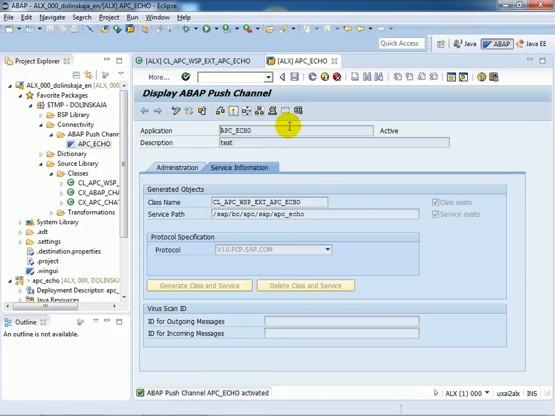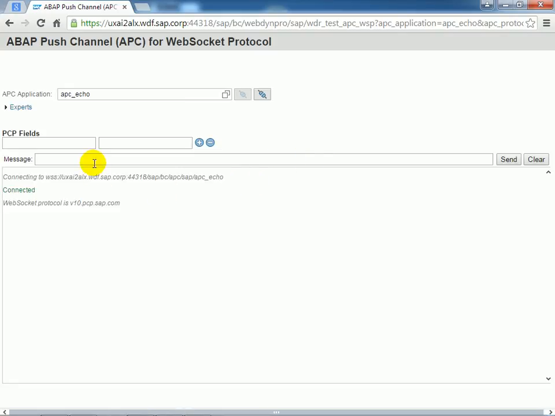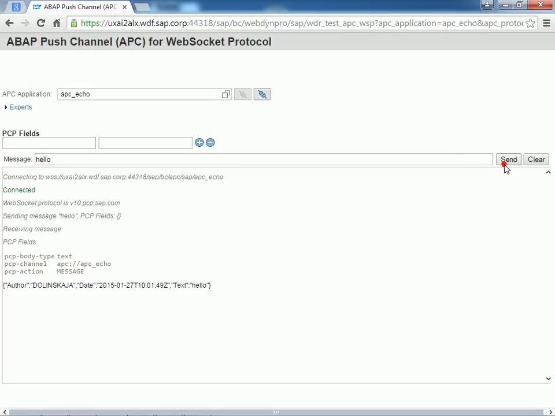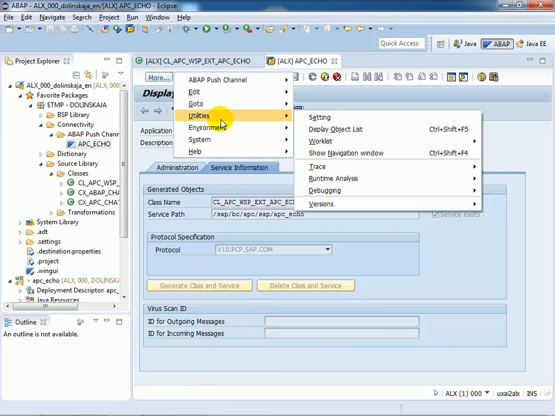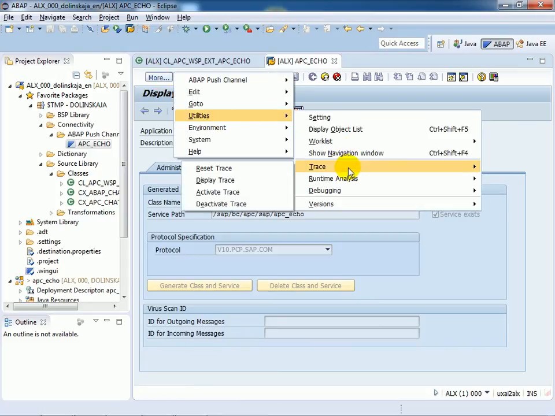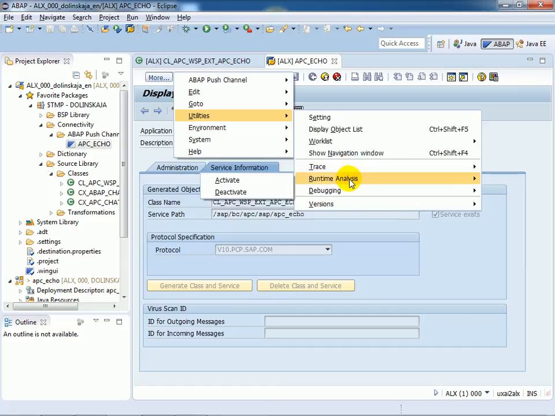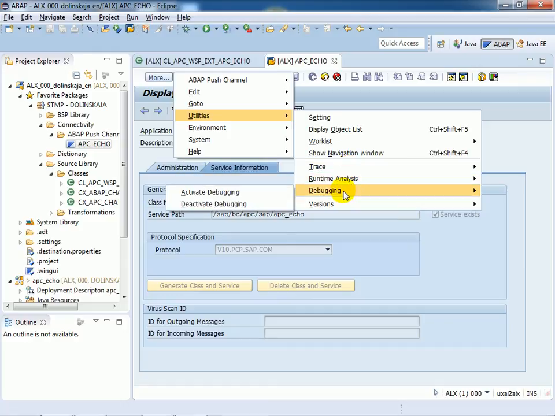You can test your ABAP Push Channel directly in the test environment here. For example, you can send messages to the ABAP system and check the system reply for the correctness of the JSON format. Beyond testing, you can use in the menu Utilities the common supportability tools: trace, runtime analysis, debugging.